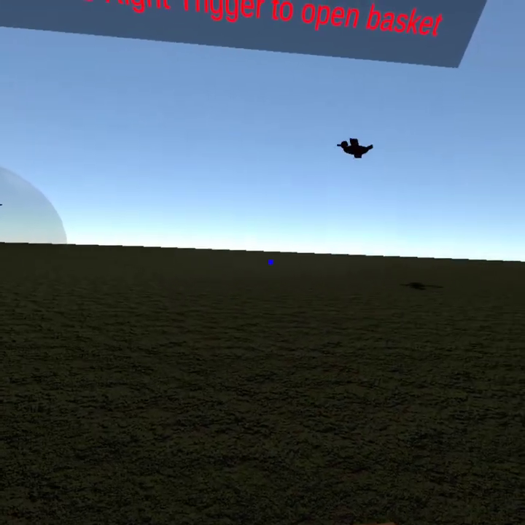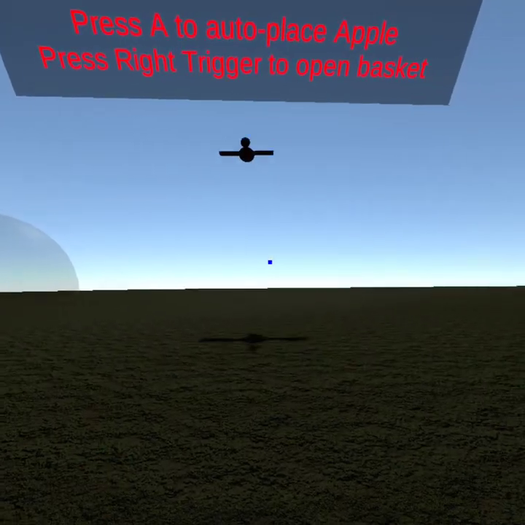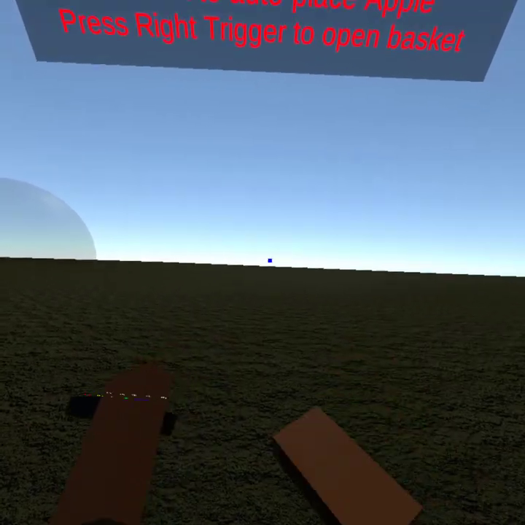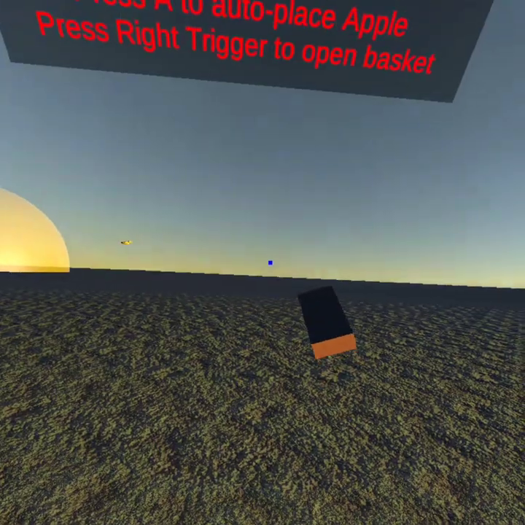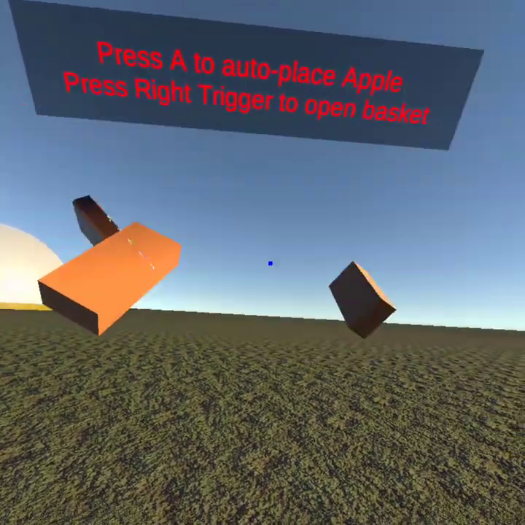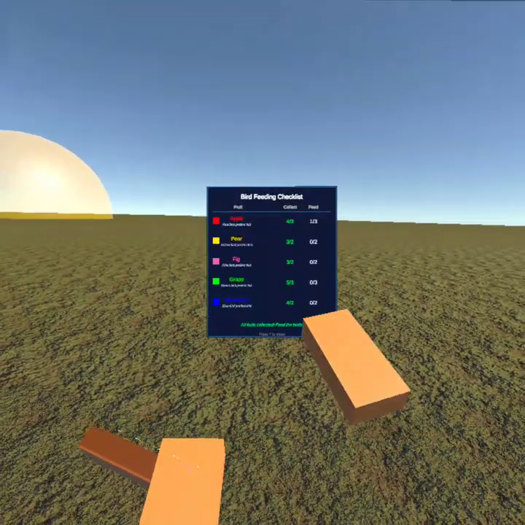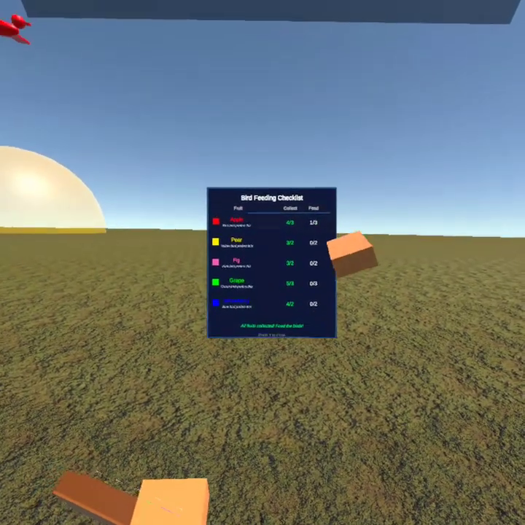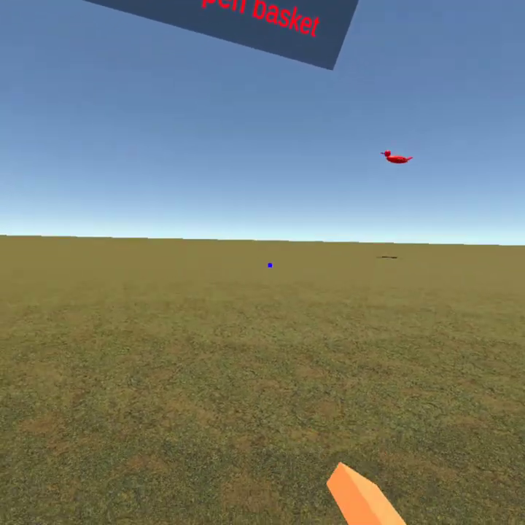So now, the basic requirement of the project was that whenever we are in a feeding zone, that particular feed should automatically appear on my right hand upon clicking any button. So when I press A, the apple automatically appears, and as the bird sees it, it comes, fetches it, and goes away. So when we press the checklist, we can see that apple one has been fed out of the three. This was the basic requirement which was mentioned in the project.